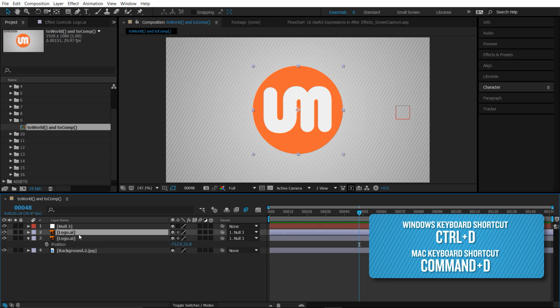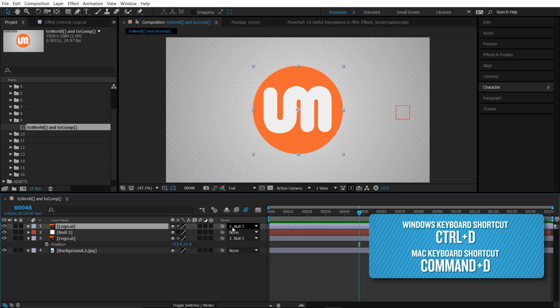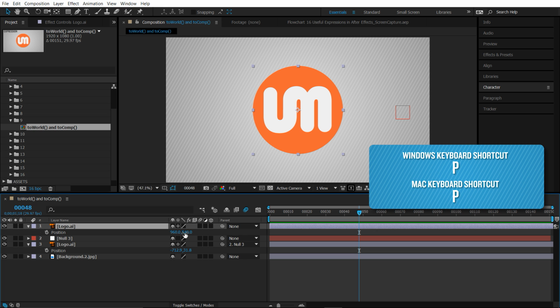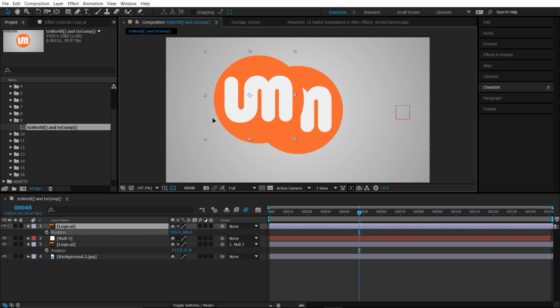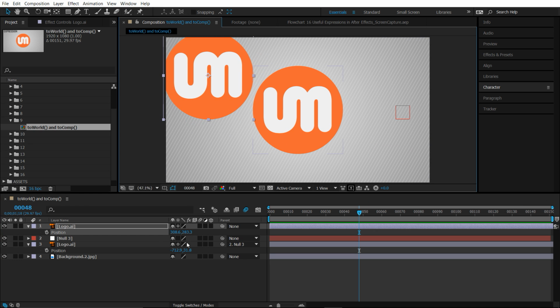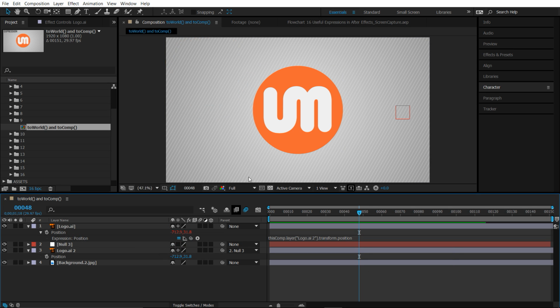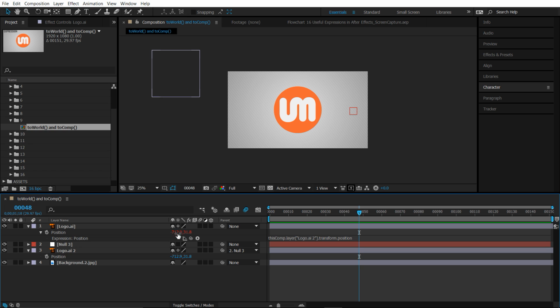I'm going to duplicate this layer and make sure that it's not parented to anything. And I'm going to hit P to see my position. So this is the correct world position. It's right over the top of it. So I'm going to drag it over here. What happens if I alt-click on the stopwatch here and just link the position to the position of this layer? See what happens. Even though it's the exact same value, it's in a different position, because this one is the correct position and this one is based on the parent.